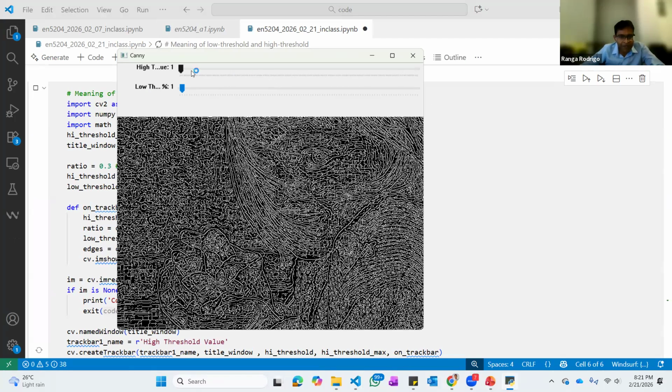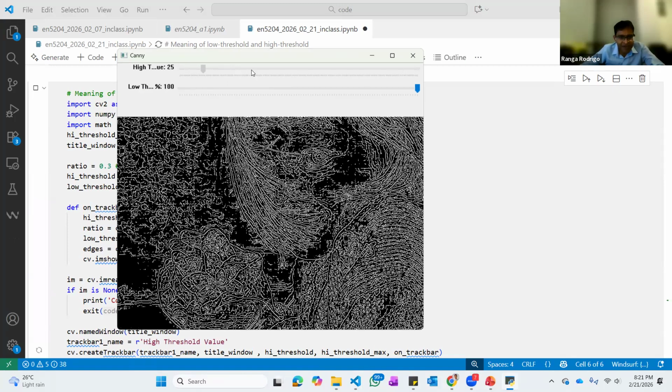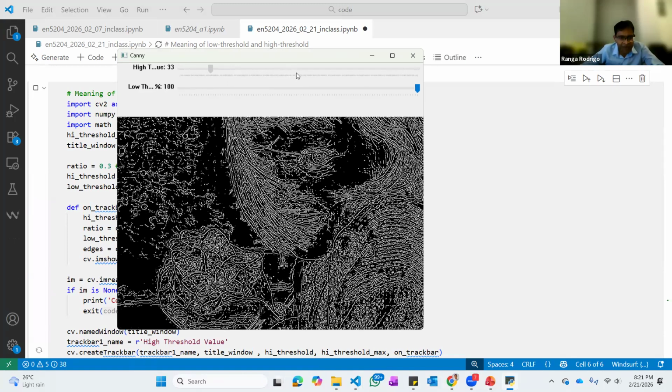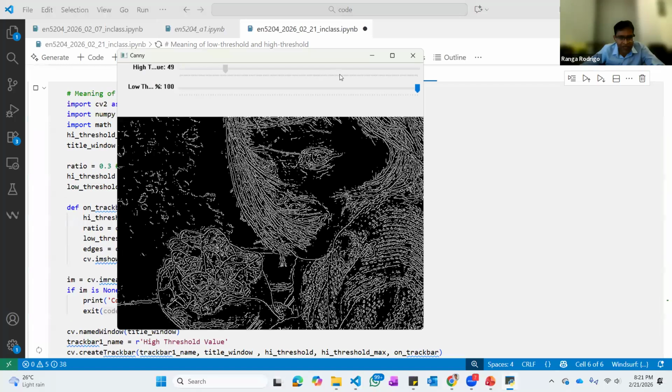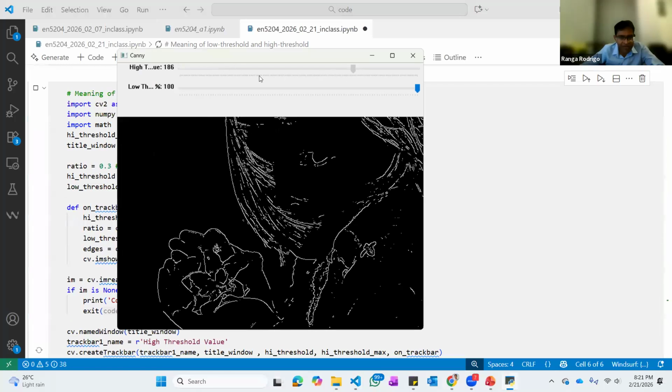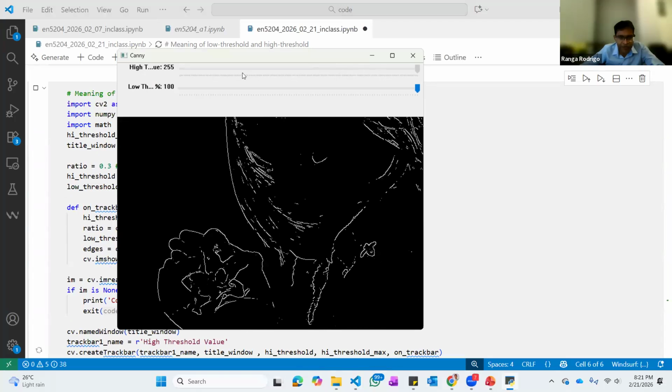Now you can see if I control the high threshold, edges start disappearing, right? High threshold means I am very selective now. I retain only the very strong edges in the image. Only very strong edges are there. You can see, right? With the high threshold controlling.